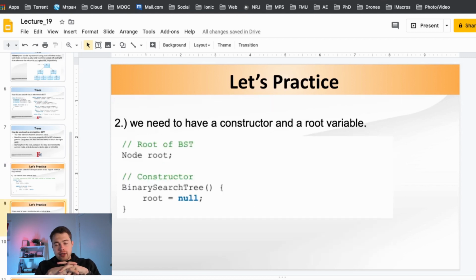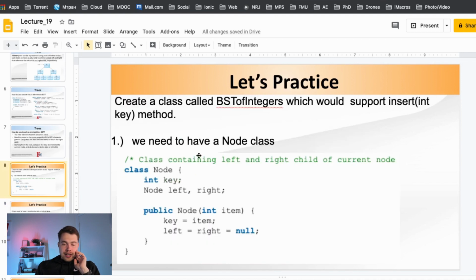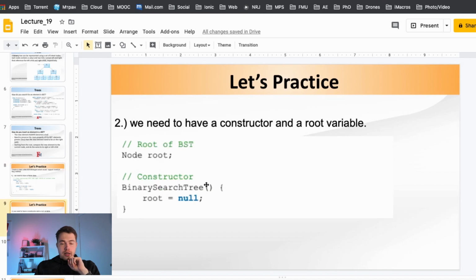Second, we need to have a constructor for the root variable. So root of binary search tree, node root, constructor binary search tree, root is equal to null. Now I want you to create a class which is called binary search tree. That's basically the entire code I already provided for you for the node. Just copy paste that. Now, please create a class called binary search tree of integers. The name of the constructor should be changed: binary search tree.